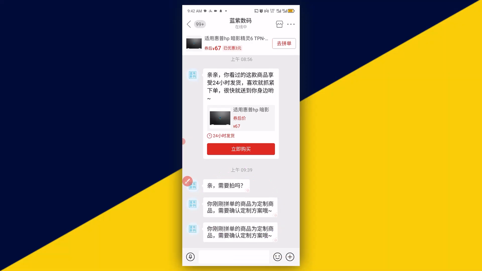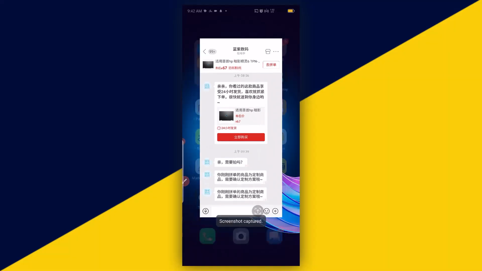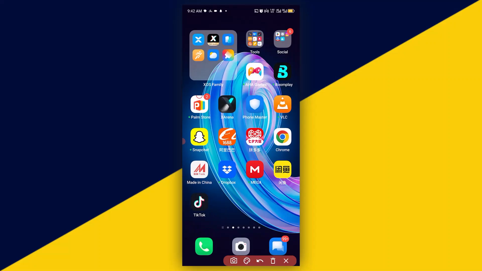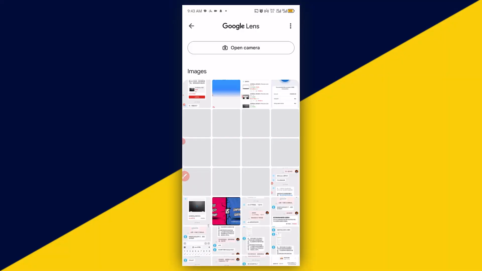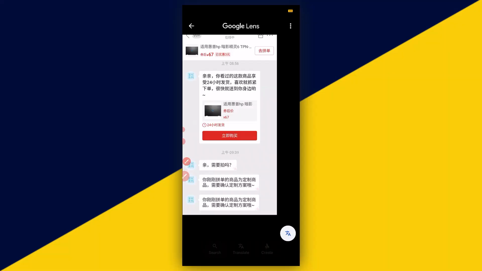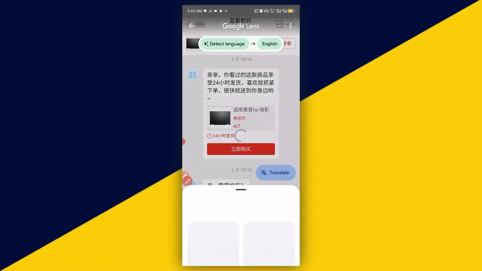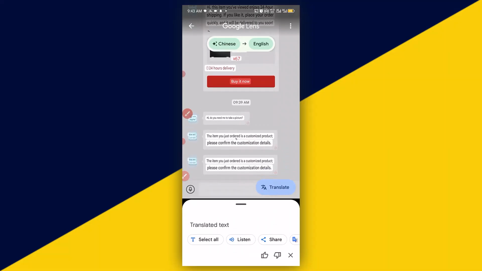Next thing I'm going to do is to translate what the seller has to say right here. So I'm going to go ahead and make another screenshot right here. So having made a screenshot, I'm going to access from here now. The next thing I'm going to do is to go ahead and click on Chrome browser. Then having opened up Chrome browser, next thing I'm going to do is to go ahead and click on here to open Google Lens. Then I have to select the screenshots, then instantly translate. So let's find out what the seller has to say.